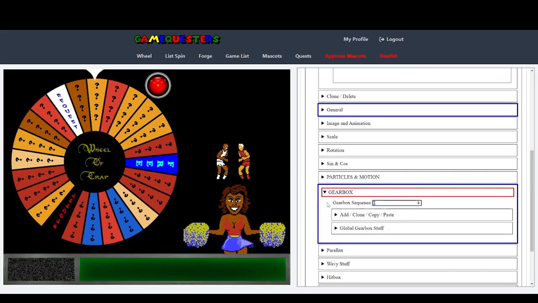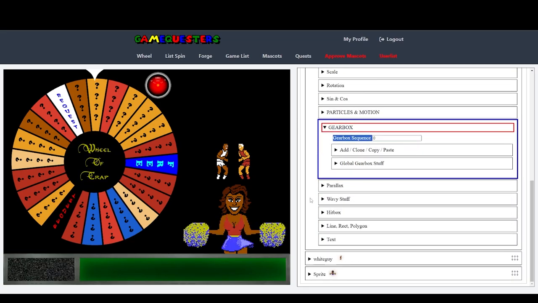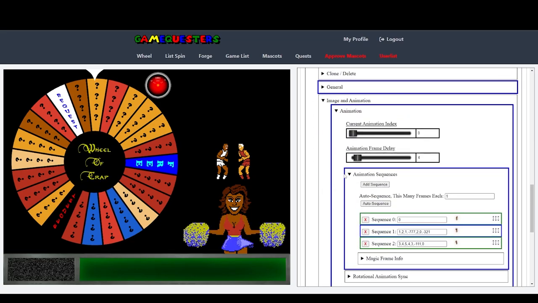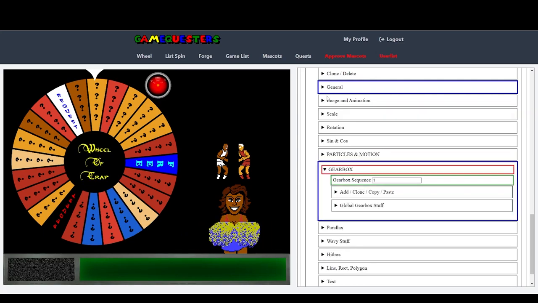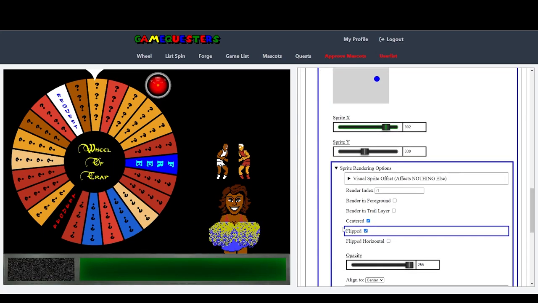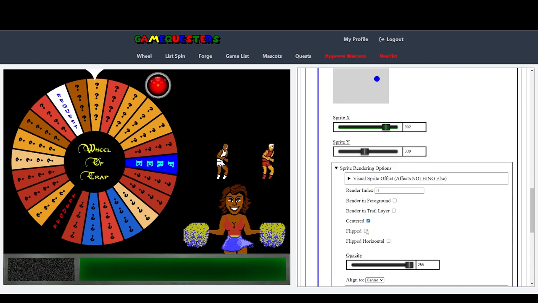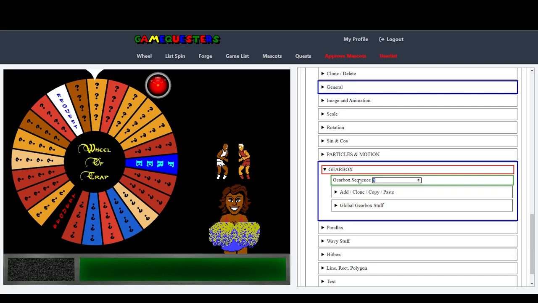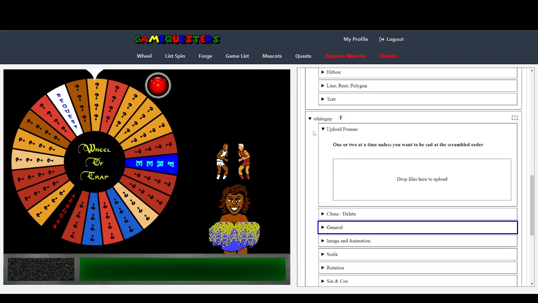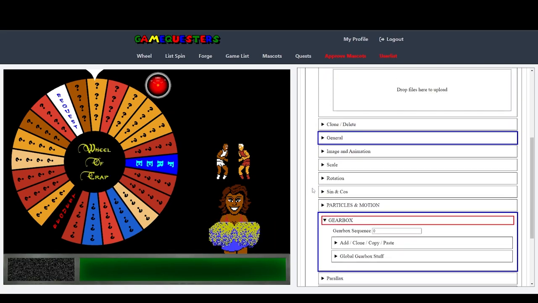This gearbox sequence is on 0. We're starting on 0 here. And white guy, he has the same animations and everything. There are two differences with him. One is that his sprite is flipped, otherwise he'd be facing that way. And one is that his gearbox sequence is starting on 1. I'll get into that and why in a second.